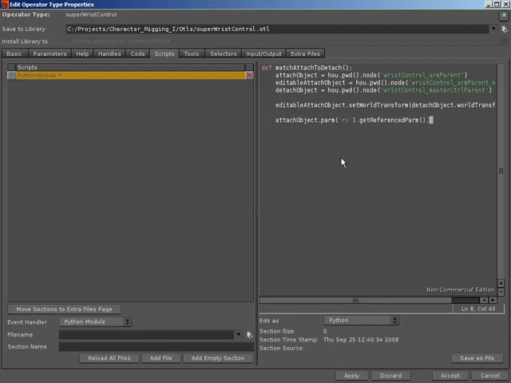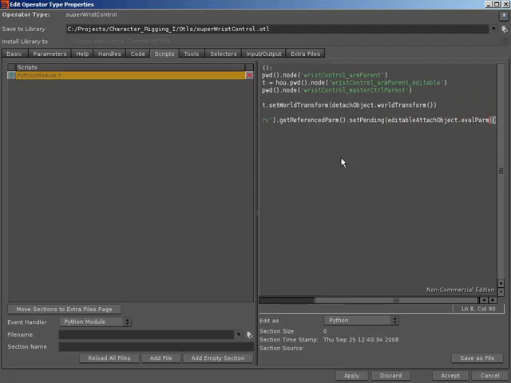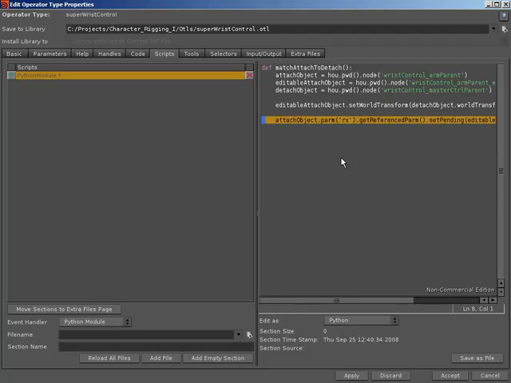From there, I want to make sure that we set pending so we don't actually cause any keyframe changes unless of course auto key is set. And what value do we want to set that to? We want to set that to the editable attach object dot eval parm rotate X. So take whatever rotate X is for our editable attach object and set that for our attach object.